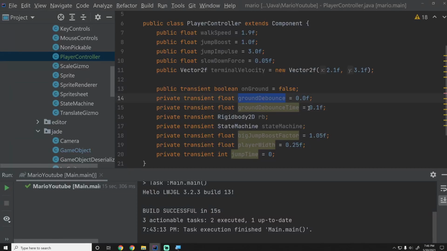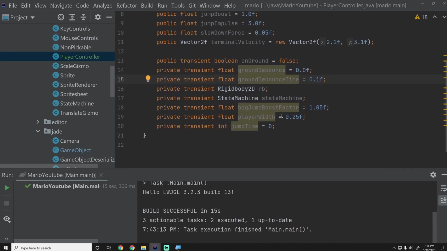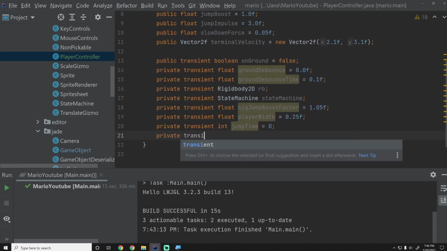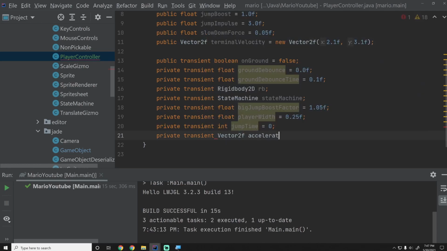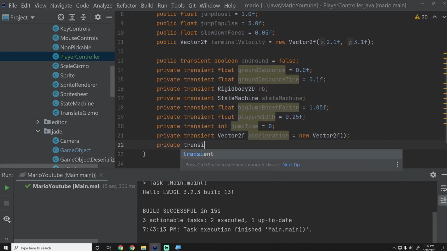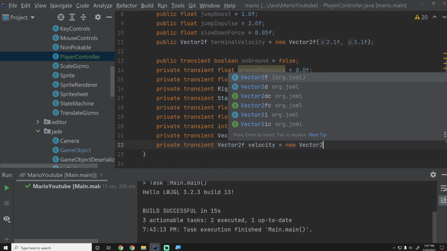It's basically saying I have 0.1 seconds to press the jump key, which gives me a little bit more leeway, and it's noticeable, trust me. And then jump time is basically if I'm pressing and holding spacebar, how long have I been holding it? That way we can adjust it for a variable length jump. Then we're going to have a private transient Vector2f acceleration, okay? And then we're going to say private transient Vector2f velocity equals a new Vector2f.